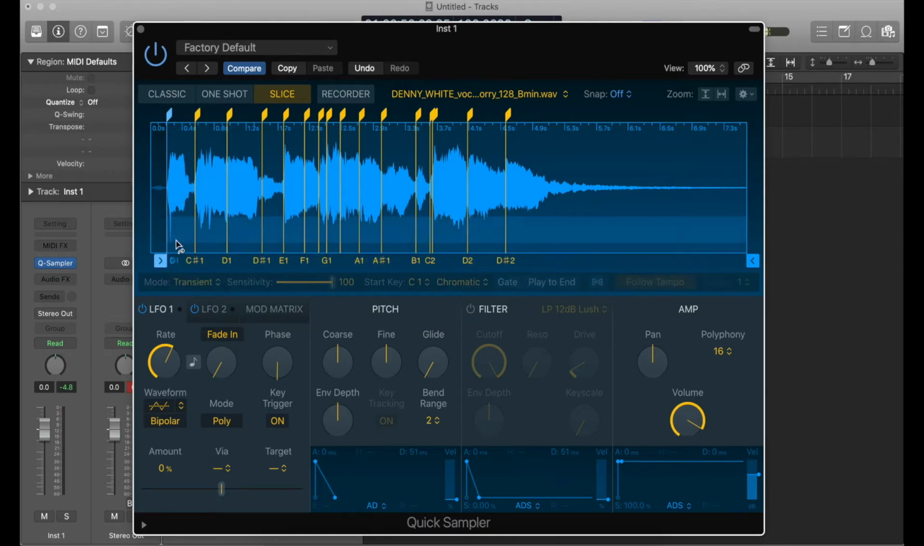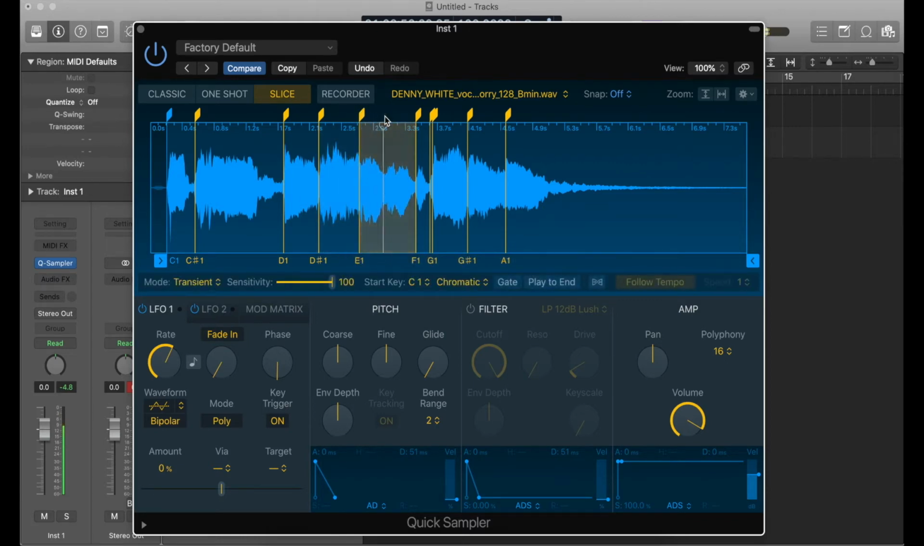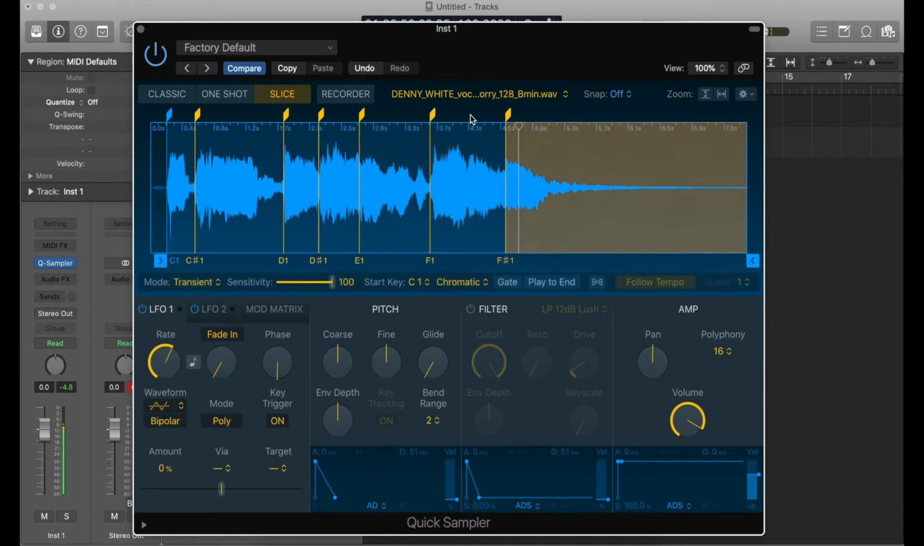And it's always going to start with C1. So C1 is going to be the lowest, and then it's going to grow up chromatically. So now I'm just going to make my way up the keyboard, and try to get these word by word. All right, so now I've divided it up into 7 different notes, C1 through F sharp 1.